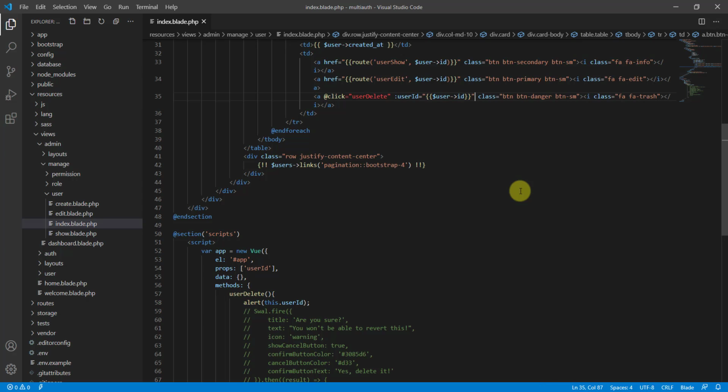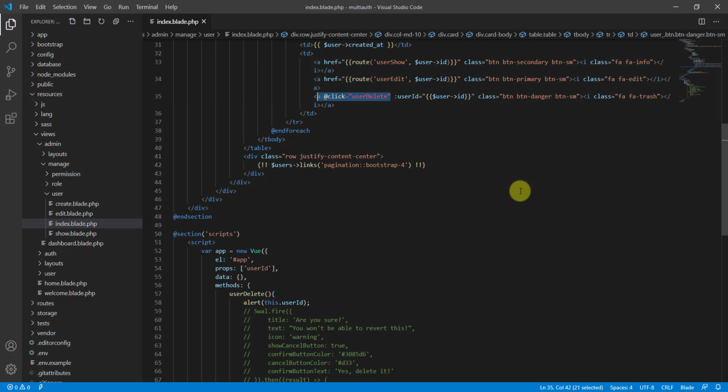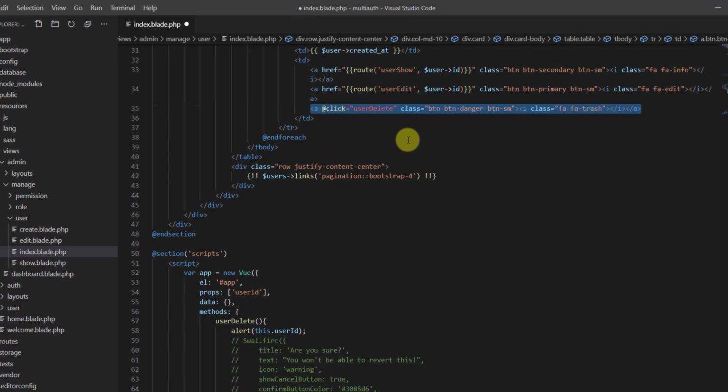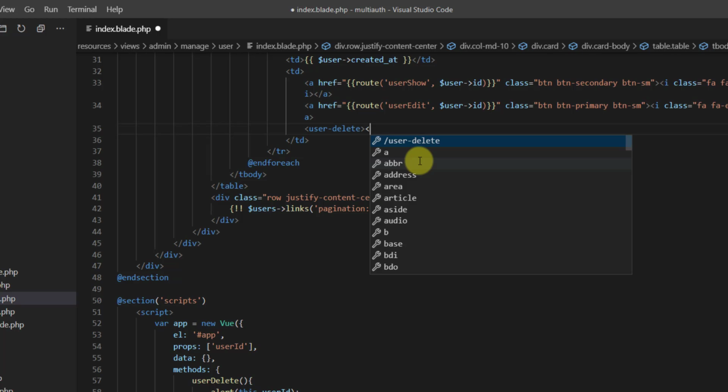So let's remove it, or let's leave it. Instead of that, let's in here say user-delete, and let's remove this class from, or before doing that, let's remove this one first, and let's cut this link from here, and let's put a tag in here by the name of user-delete.